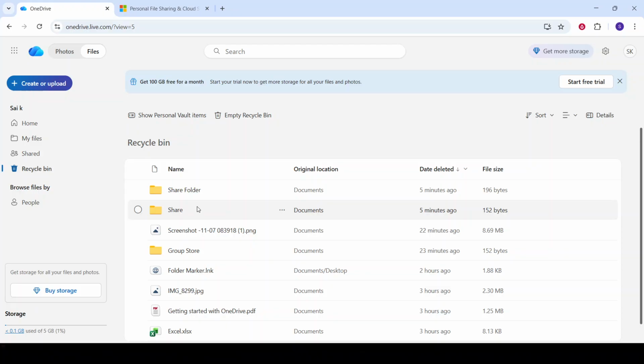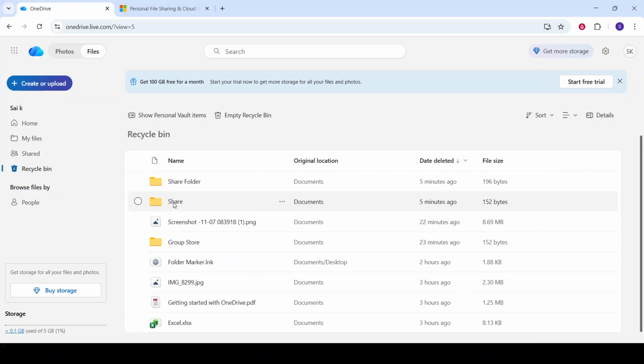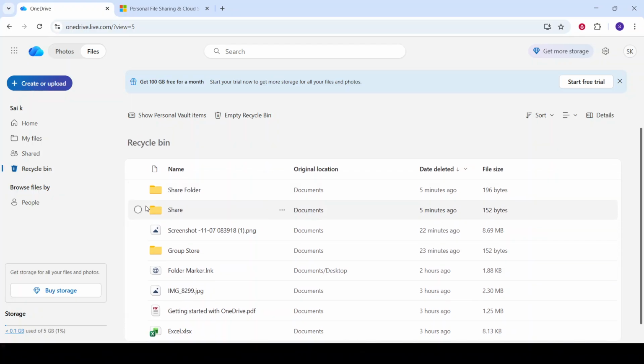After accessing the Recycle bin, you'll be able to see a list of recently deleted files and folders. This is where you'll find the item you wish to recover. Browse through the listed files thoroughly until you find the one you're looking for. The list can be long if you have a lot of activity, so patience is key here.